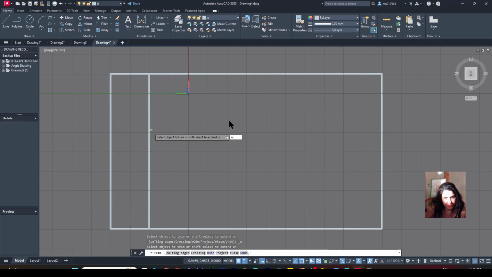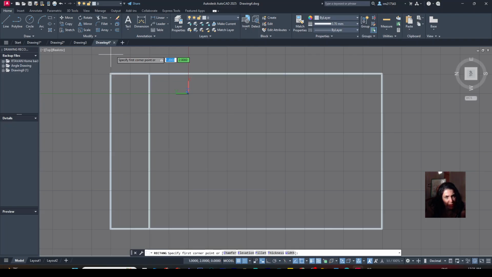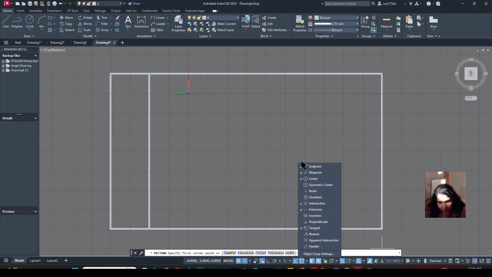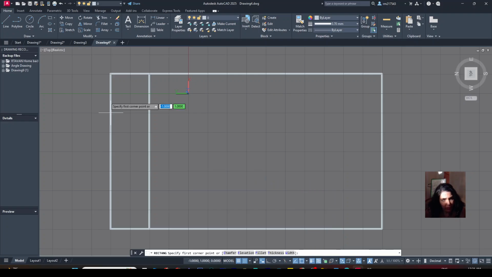Or you can just click here. Object snap is on. This is why it's green. So object snap is on at the bottom here. Click endpoint, midpoint, center is on. This is why it's snapping here. It turns green because it's endpoint.